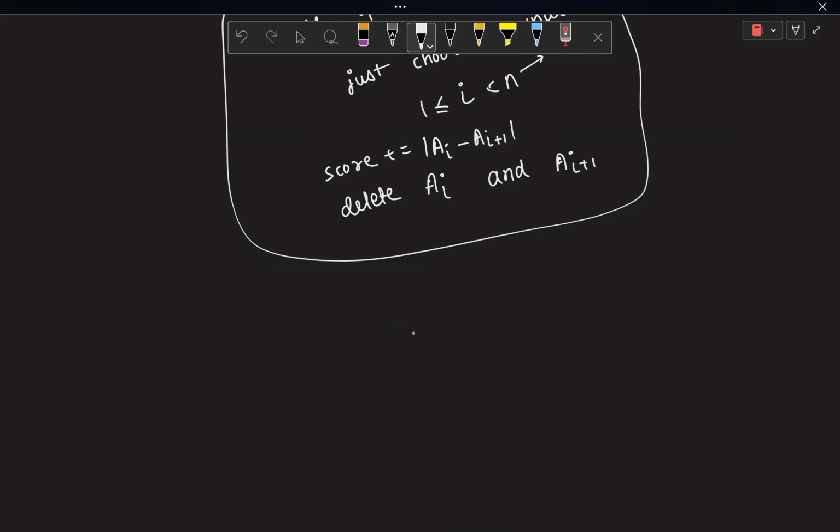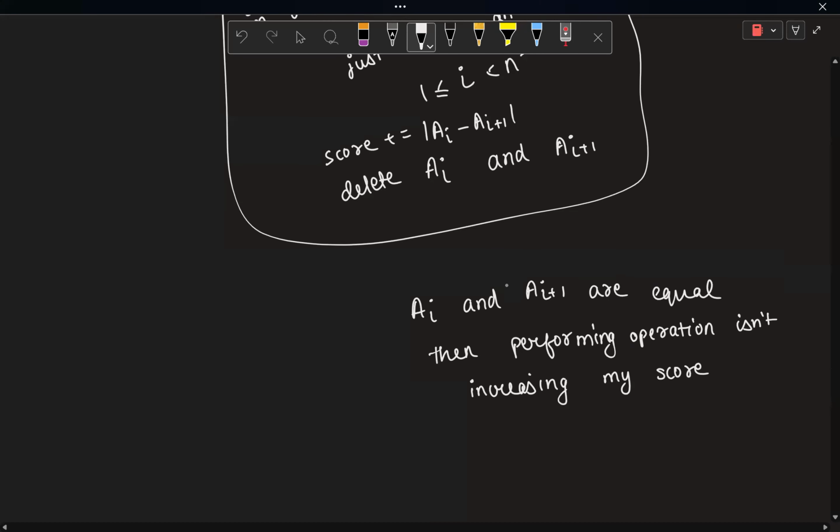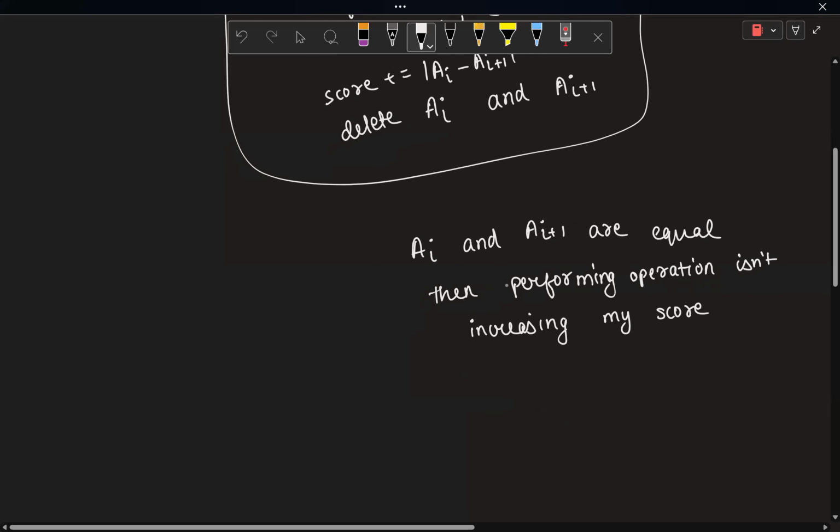So here you can observe one thing. If ai and ai plus 1 are equal, then performing the operation is not really increasing my score. I will explain with an example also.